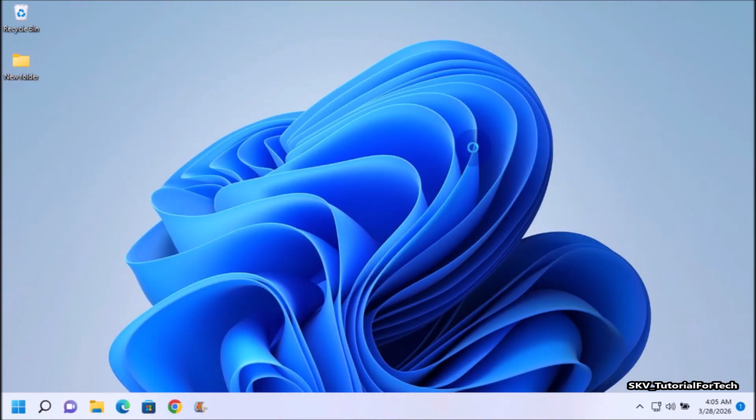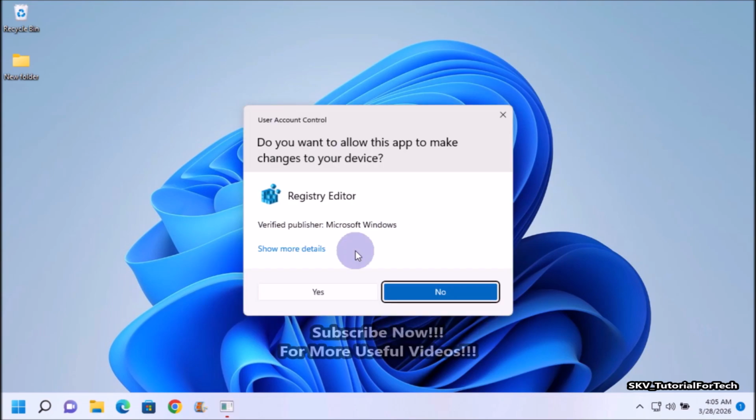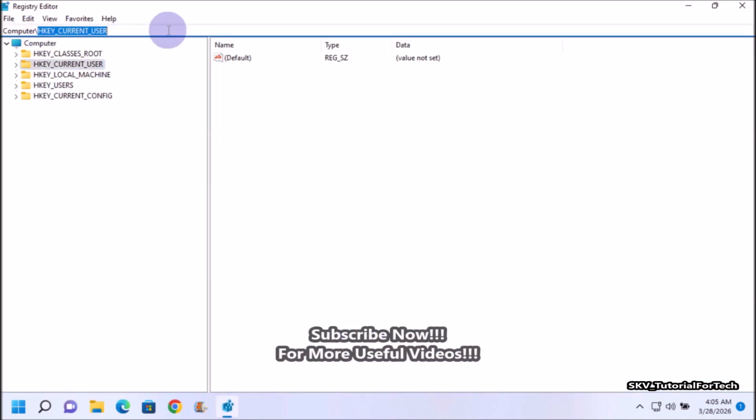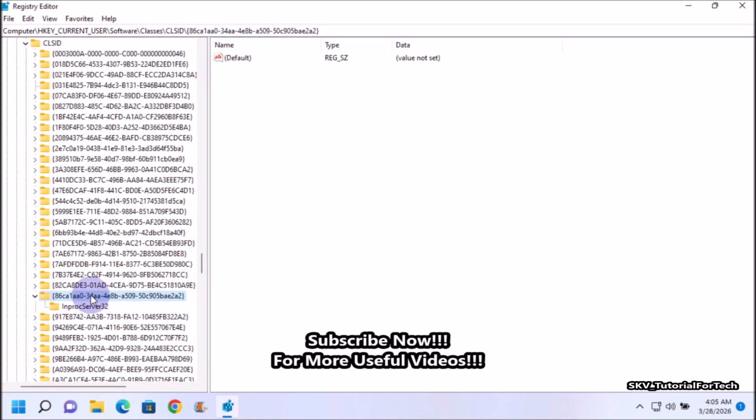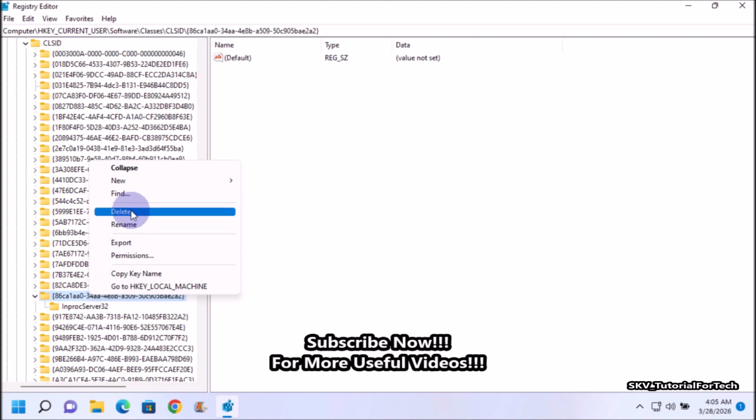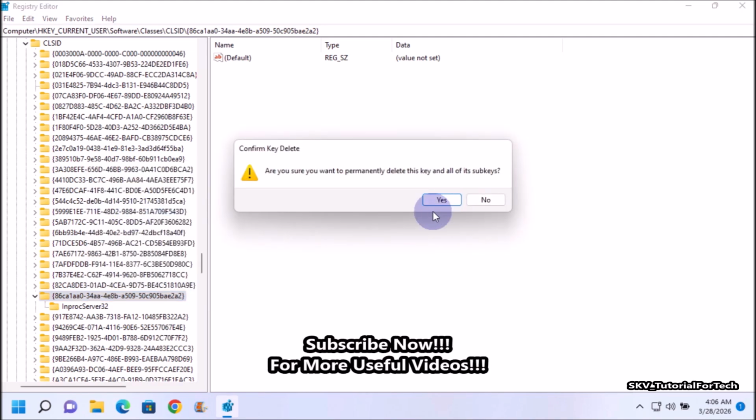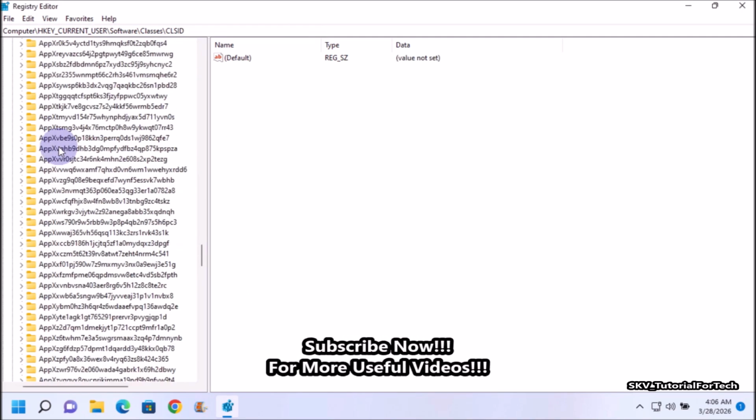If you wish to return to the standard Windows 11 default context menu, to do that, open the registry editor and navigate to this path. Then delete the new key you created under the CLSID key folder like this. Delete it. You are done.